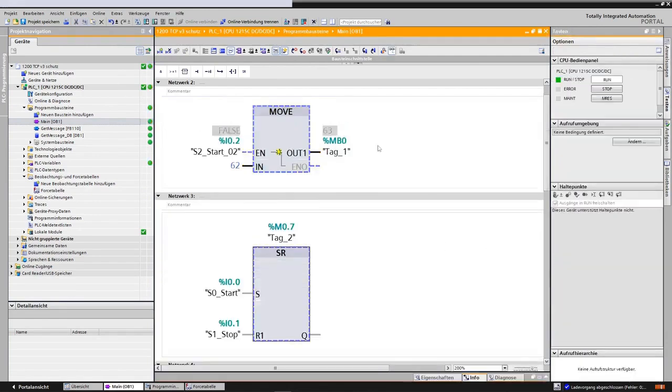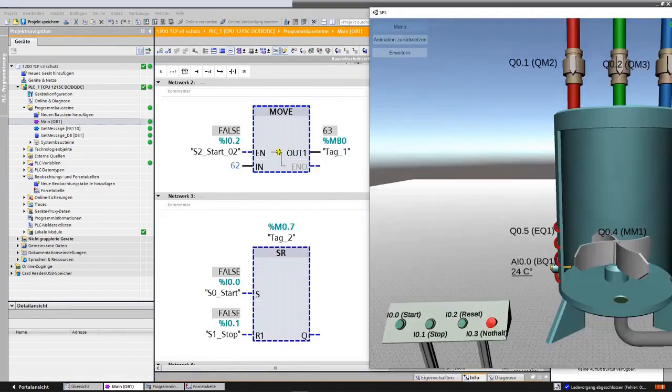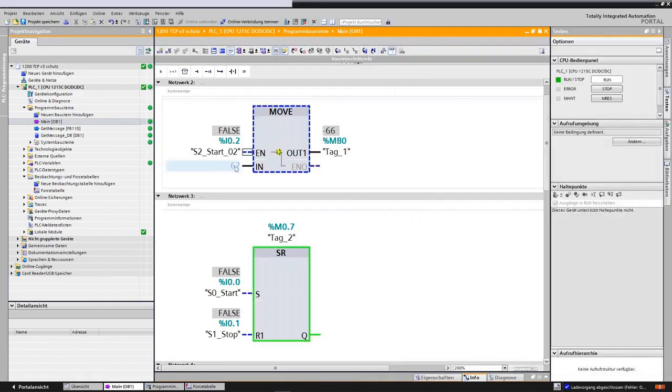Let's take a look at that now. So we are now writing a 62 in marker word 0 and activating a 0.7 to start the motor, for example. And behold, we have minus 66. This means that the first bit in a byte, seen from the left, is reserved for a sign. 0 means the positive direction, 1 means the negative direction. So I have distorted the value to such an extent that it has nothing to do with the original value anymore.